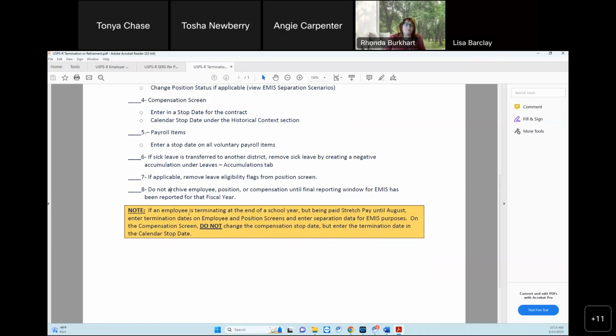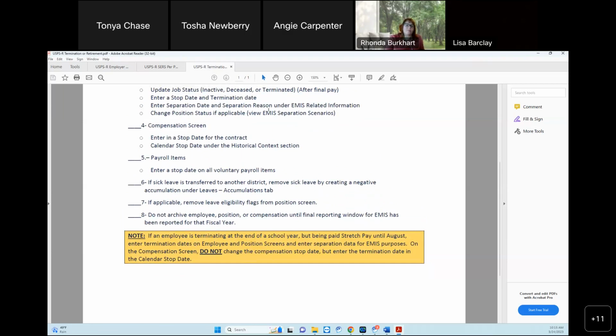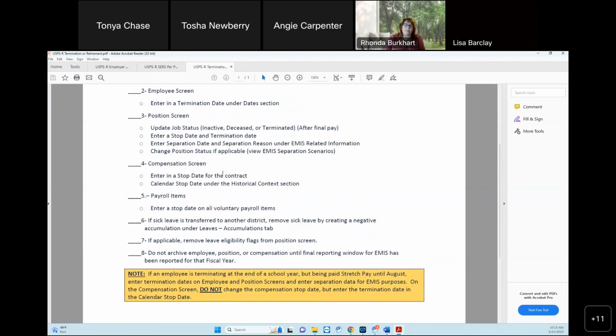There's just a note: if an employee is terminating at the end of the school year, but is still going to be paid on stretch pay through the end of August, you can enter all of your stop dates and termination dates, but you don't want to change the stop date on the compensation screen. You want to leave that intact so it'll continue paying, and you also don't want to make their job status inactive until after they've been paid out. But you can enter that calendar stop date on the compensation screen. It'll still continue to pay them.